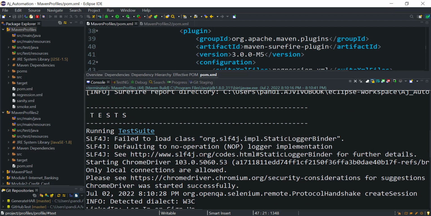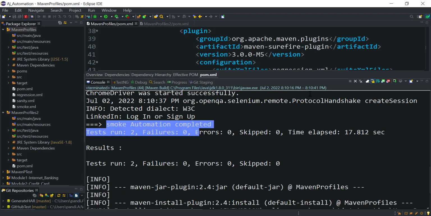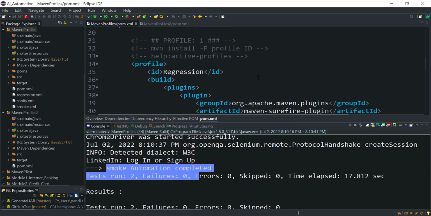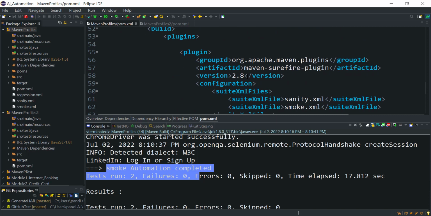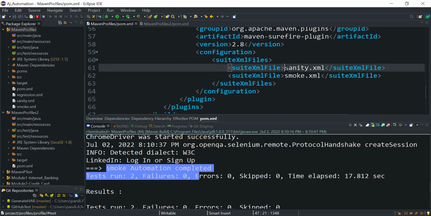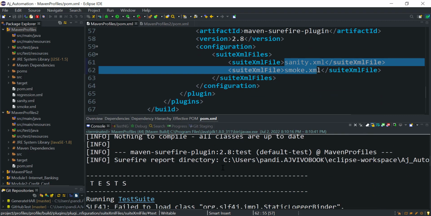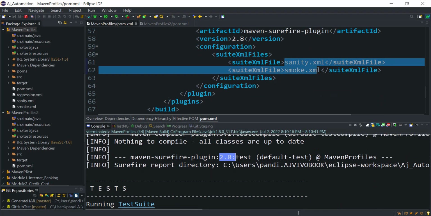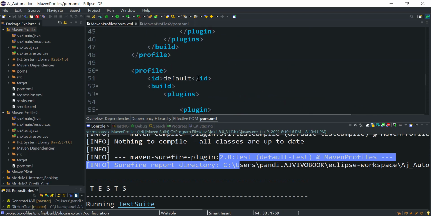Okay, so it has run our sample test cases. I'm just opening linkedin.com and printing the title. So the sanity automation has completed, and then it has run the smoke automation. It has used the same configuration that we added in the profile with the ID default. So it should use the Surefire plugin 2.8 version, and it should run the tests from sanity and smoke. Let's verify the version: Surefire plugin 2.8, right?